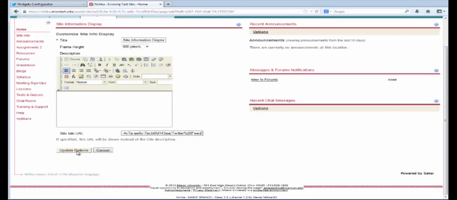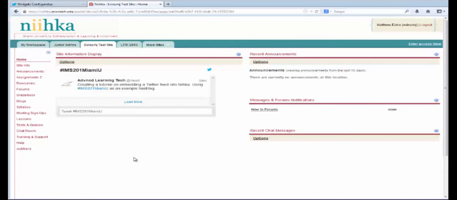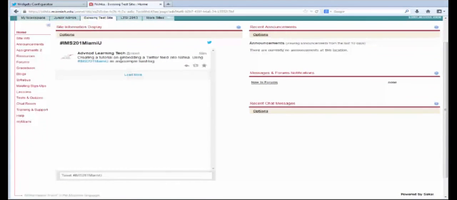Once you click on Update Options, assuming all has gone well, you will now have a widget on the home page of your course site that shows a feed of all the posts involving this specific hashtag.